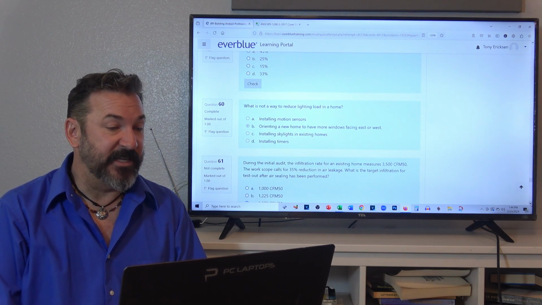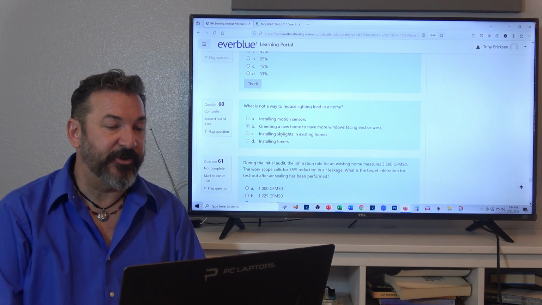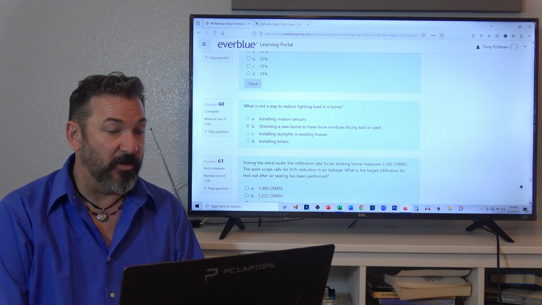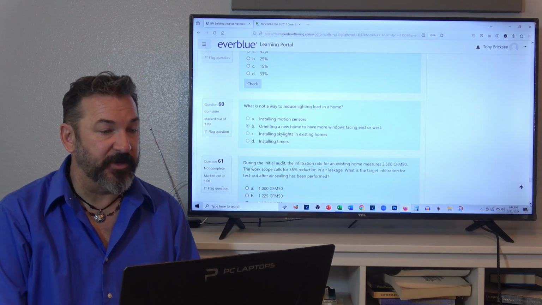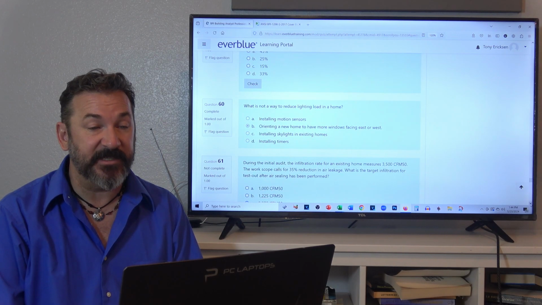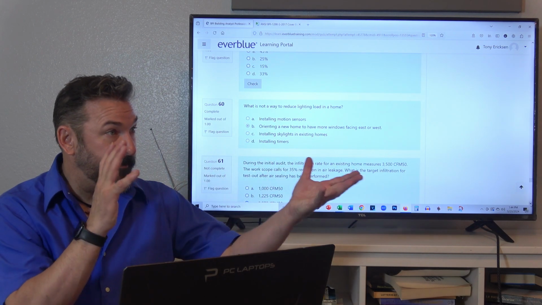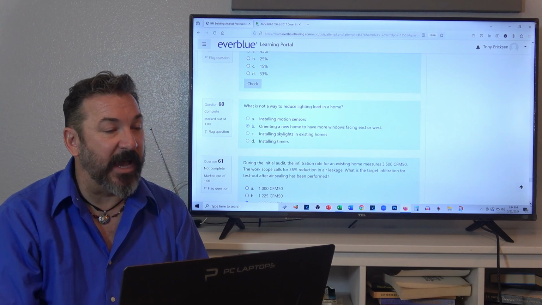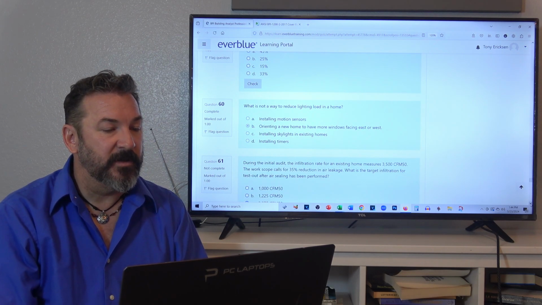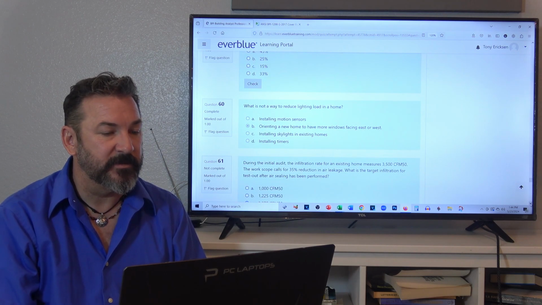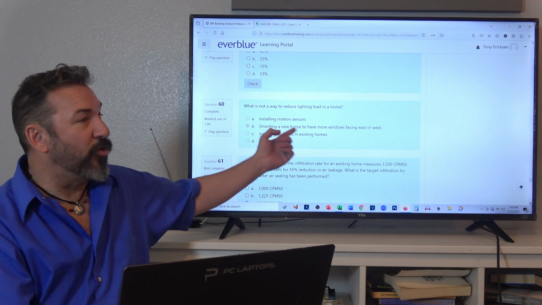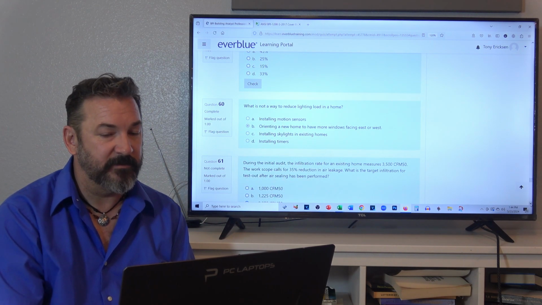What is not a way to reduce lighting load in a home? Install motion sensors. That'll reduce it. Orient a new home to have more windows facing east and west. So pick up the house and move it. Install skylights in existing homes. Installing timers. Well, it's kind of expensive. Yeah, we're not going to reorient the home. Okay, that's silly. That's just silly.